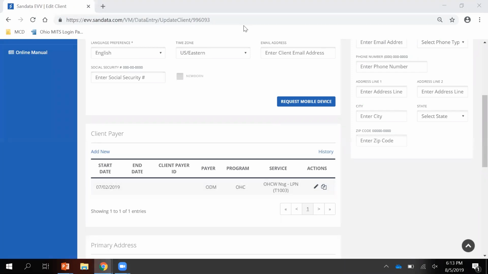Okay, one of the questions here is my client is on an IO waiver through DODD. Would DODD be the payer? Yes, DODD would be the payer in that situation. Just as another example, if your client is on a passport program, then ODA would be the payer. There are some programs like state plan where there can be multiple payers, but IO waiver is one that's specifically through DODD. So there you go.